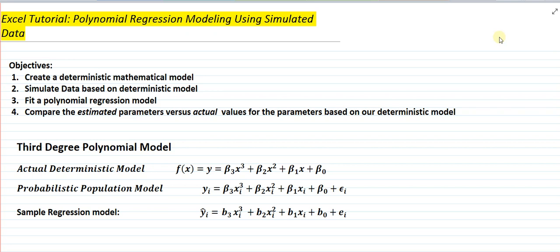Now the objectives I have listed here. One is to create a deterministic mathematical model. And I've decided on a third-degree polynomial just to make it interesting and not too complicated. You can go as high as whatever degree suits your work, but I decided on a third-degree cubical polynomial model. Objective number 2 is to simulate the data based on a deterministic model, and that's probably what a lot of you are interested in. How do I simulate this data?